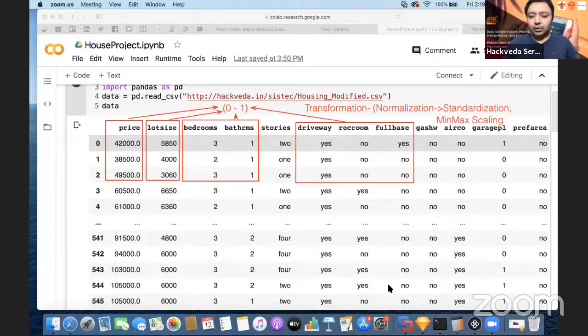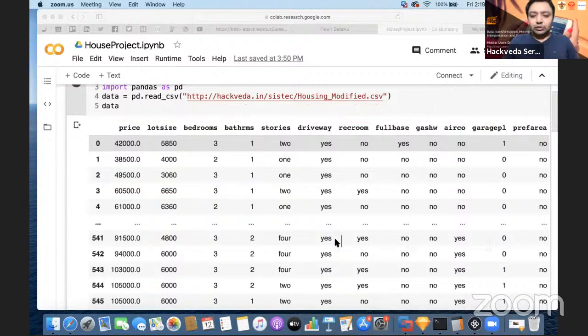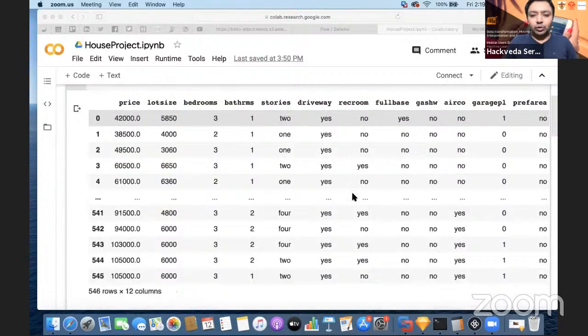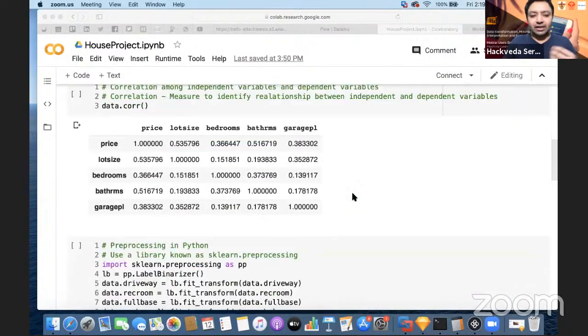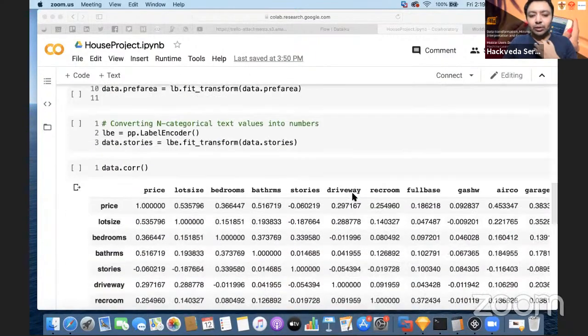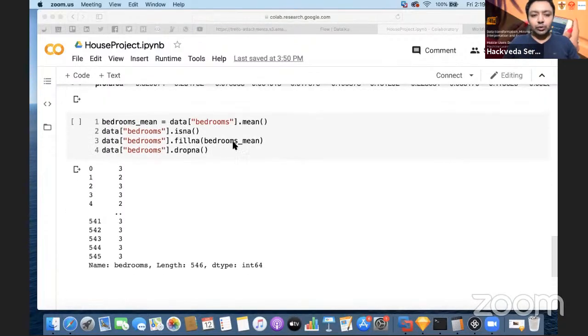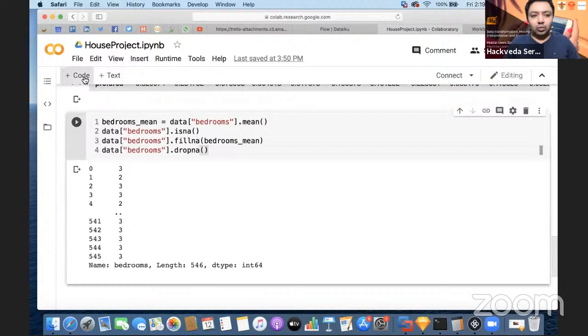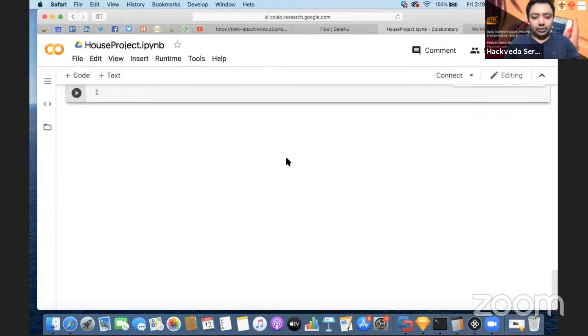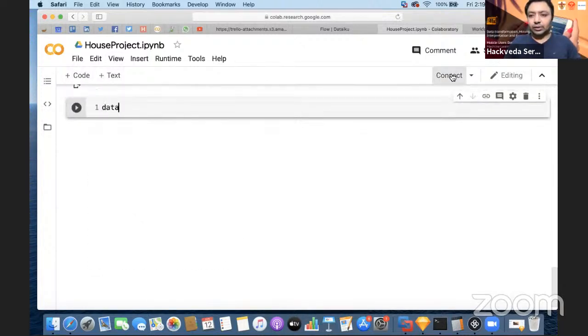So now let me take you further on how you will be implementing these techniques. In the previous session, I already told you how you are going to convert these text values into numbers, and then you will be able to calculate the correlations. Okay. So here, if I quickly show you the data now, let's quickly run it and quickly connect it.